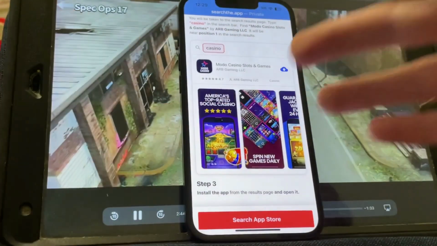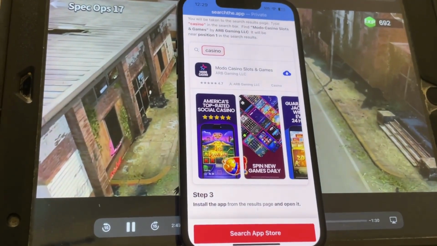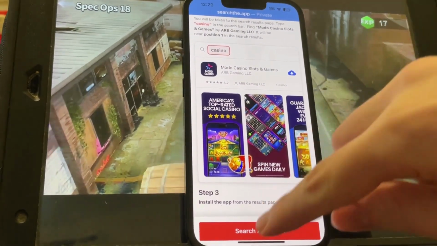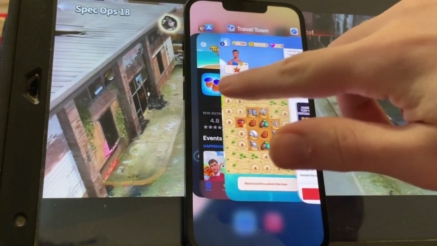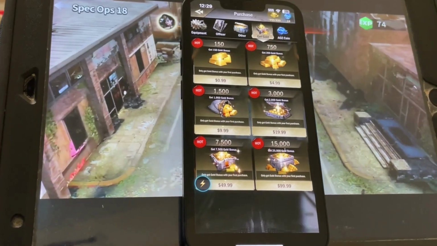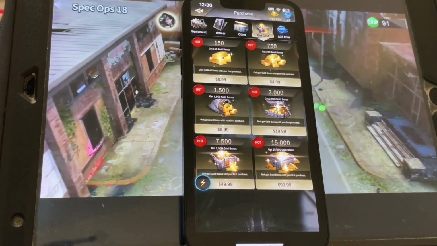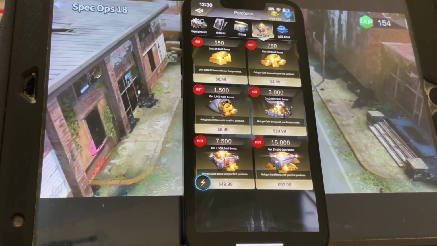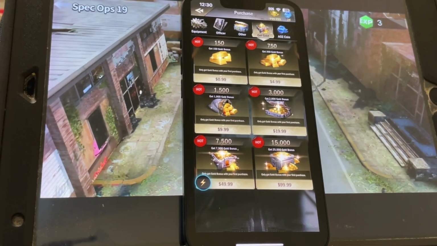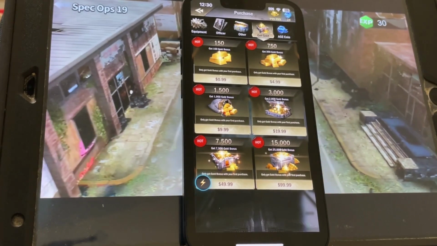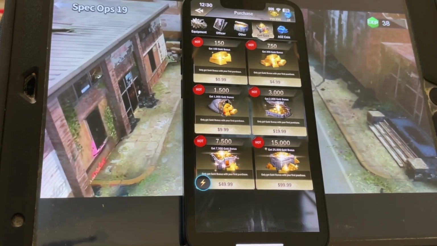It's overall a fairly easy process to get the fully working Age of Origins free resources, but definitely go ahead and try it out for yourself. As you can see, guys, we do have the unlimited currency, which is super cool. Definitely go ahead and try it out for yourself.